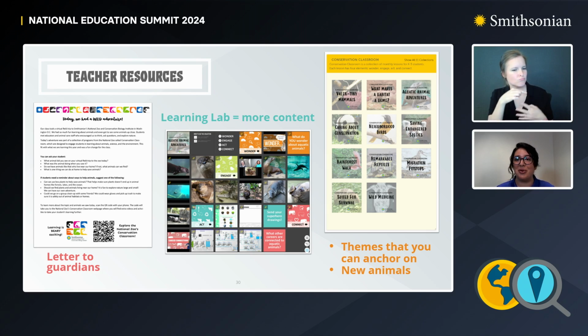Sometimes students come home and say, we went to the National Zoo, and the parents are like, what? You went to the zoo? And so we created this letter to Guardian to kind of showcase that it's a virtual field trip to the National Zoo and that you spent an hour with us.